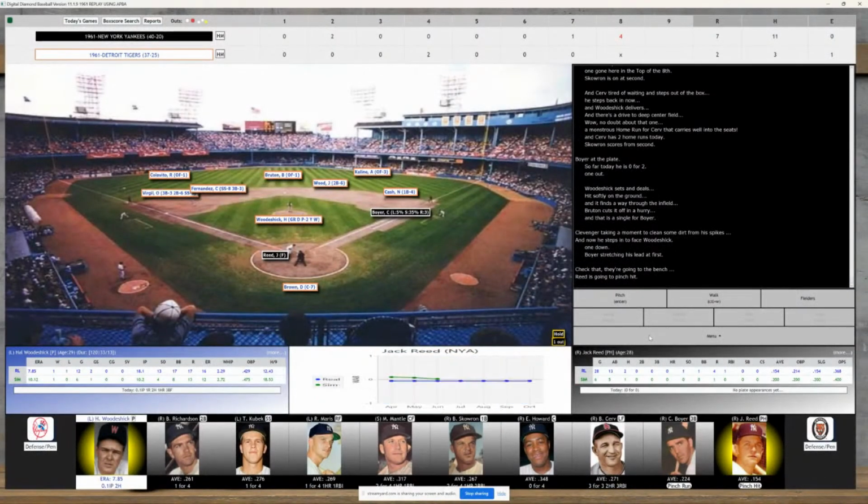All right, here's the pitch to Reed. Reed's hitting .200 on the season. And he hits that ball into center field. Burton's got it for out number 2.